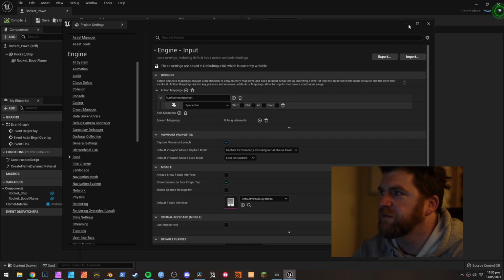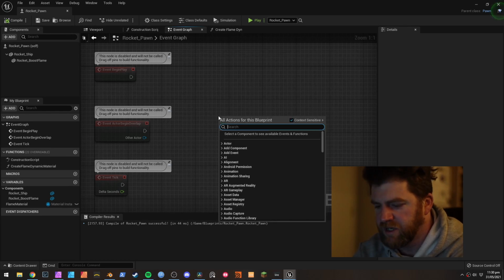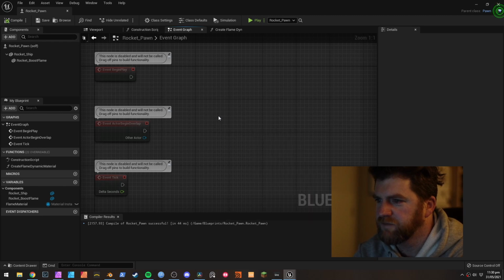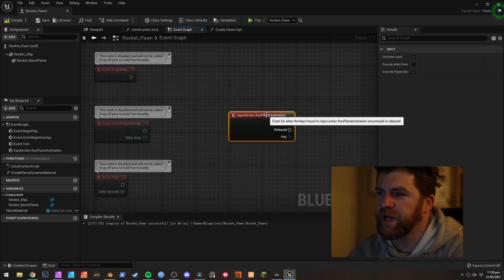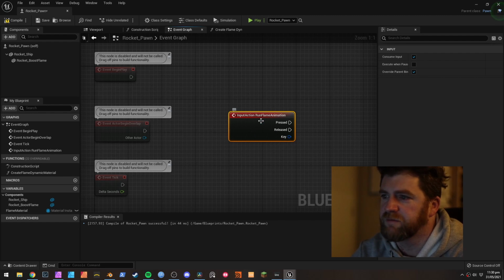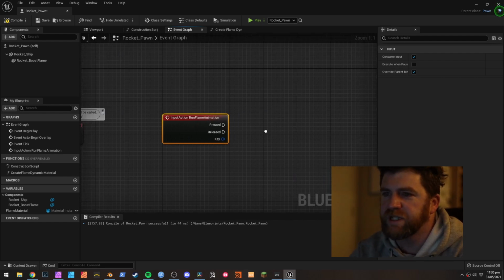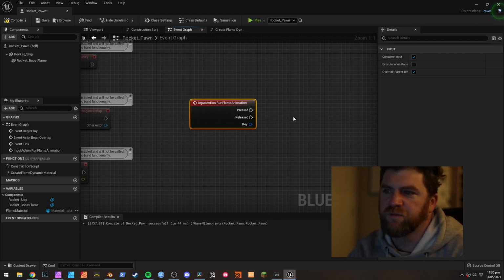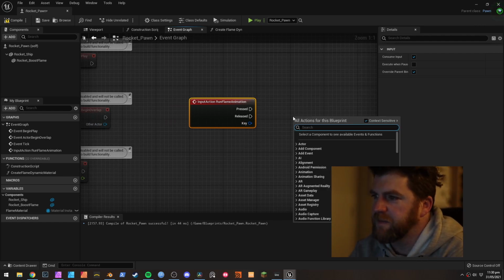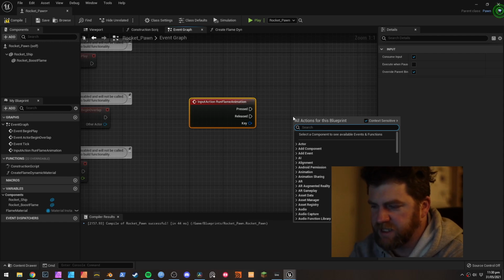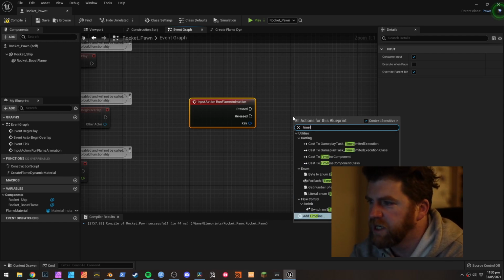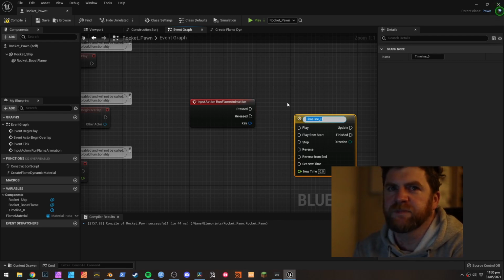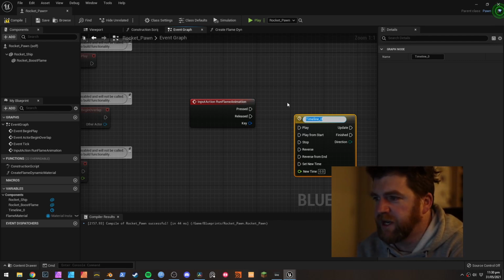So if I minimize this, I should now be able to go flame animation, run flame animation. So input action, run flame animation. That's just what I typed in before. So when I hit space, this here, something will run off it. Now there's a thing within the blueprints called a timeline. Now timelines are an easy way of doing a quick animation, and you'll see what it means.